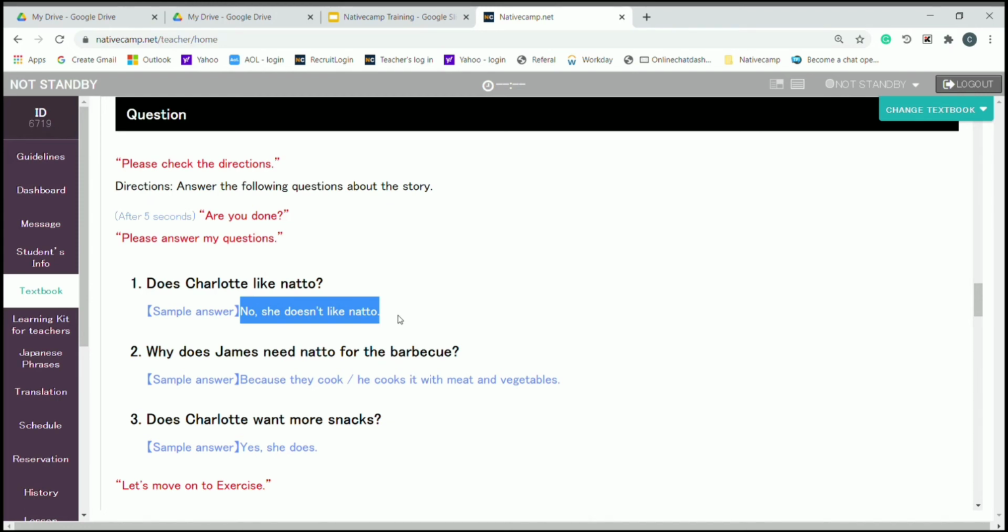Okay? So, bigyan kita ng tip dito. Sometimes, sasabihin ni admin, no, she don't. So, if you're going to check, ang sabi niya, don't, hindi, doesn't. So, ibig sabihin, mali. Dapat, doesn't. Okay? So, for this one, for example, does Charlotte like natto? And the student will say, no, she don't like natto.